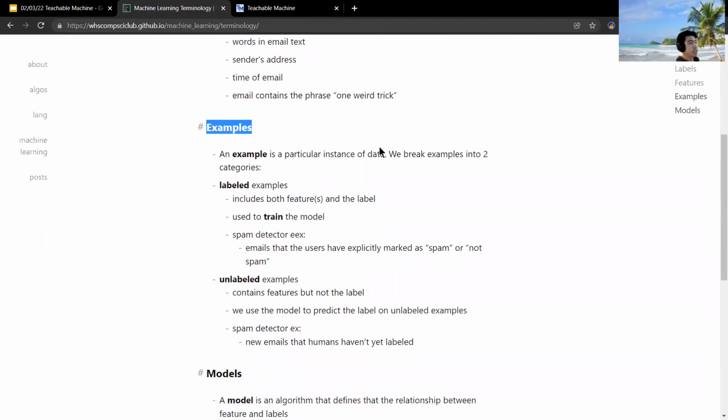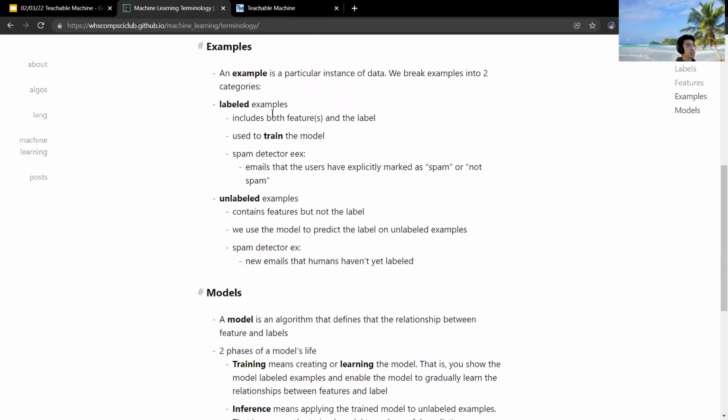Then examples, they're basically the same thing as data. And there's two different types of data. There's the labeled examples. Just think of these as the data that we give the computer to train. That's where we mark the email as spam or not spam, then the computer learns from that. Then there's unlabeled examples. Those are the ones we use to test the model. Those are like new emails which haven't been labeled yet, and the machine learning model goes and tries to label it.